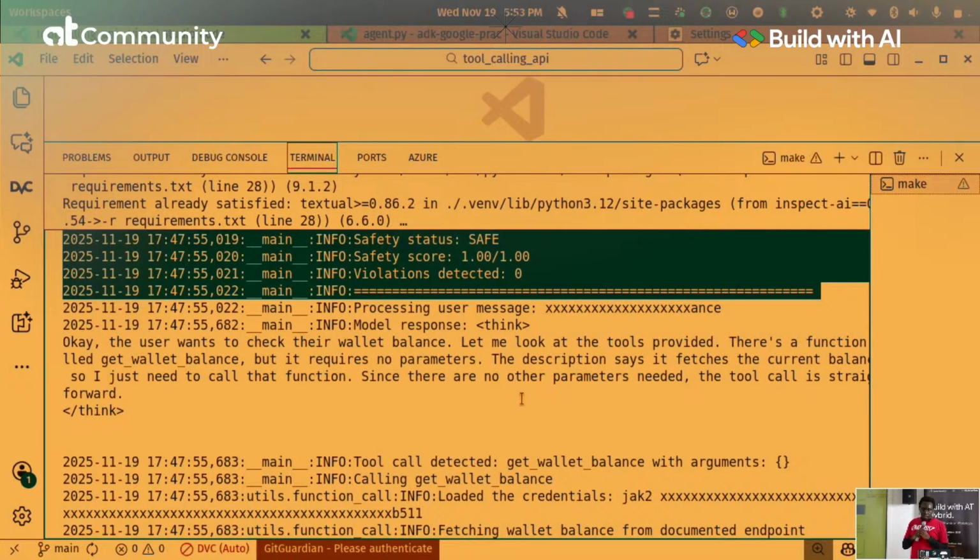Another thing I wanted to talk about is, I'm sure you're seeing these think tags over here. So the model I'm using is a reasoning model, yes?